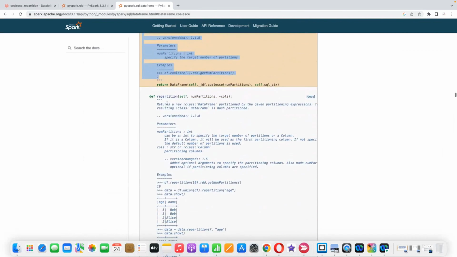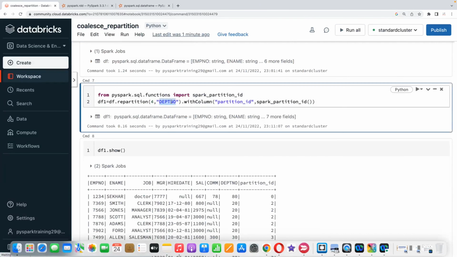And data frame level repartition will have another argument. This is columns. Column-wise, you can split the data. So column specific data-wise, you can create partitions. This is called hash partitioning. On a hash key basis, we are giving a department number. On the department number hash key basis, it is doing the partitioning. This is one of the best partitioning. It will help you to improve the performance when you are joining tables.